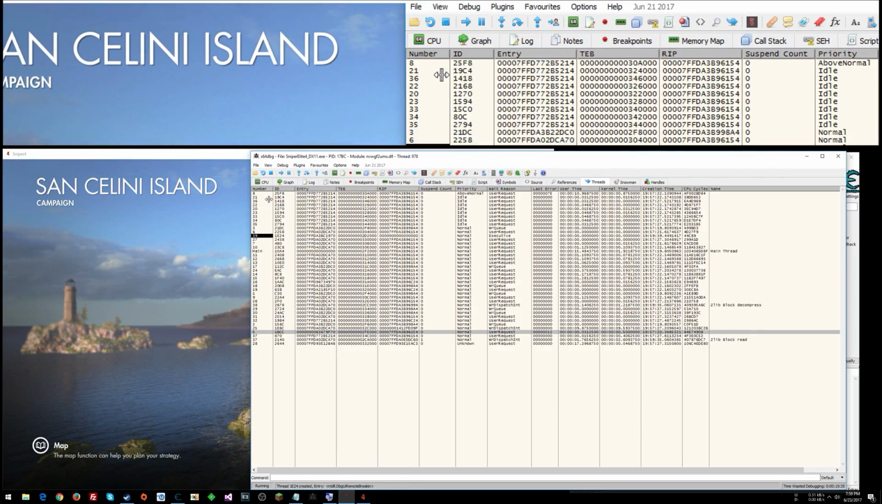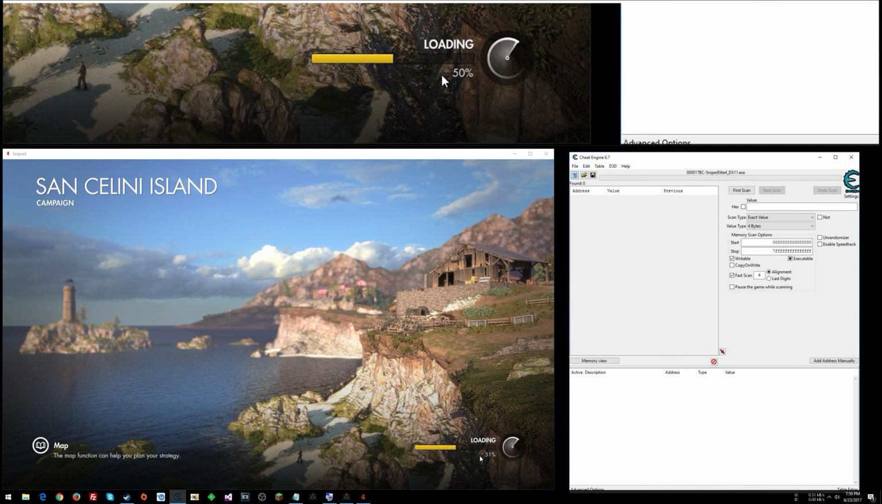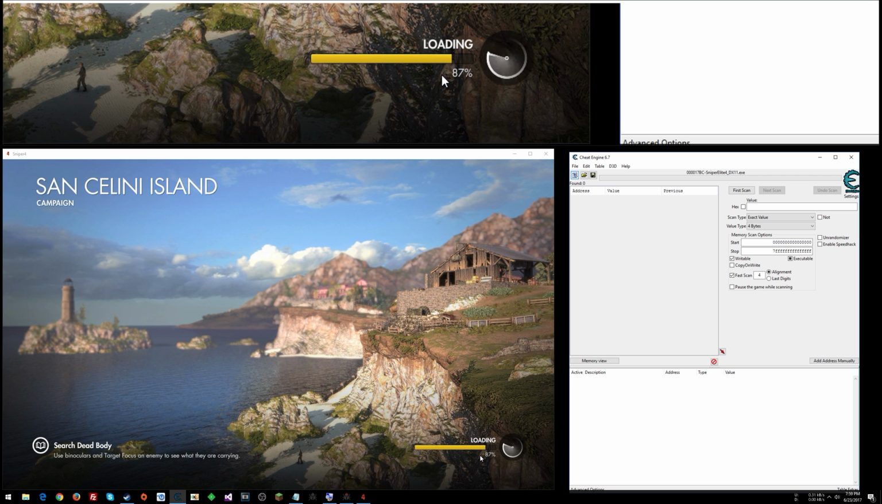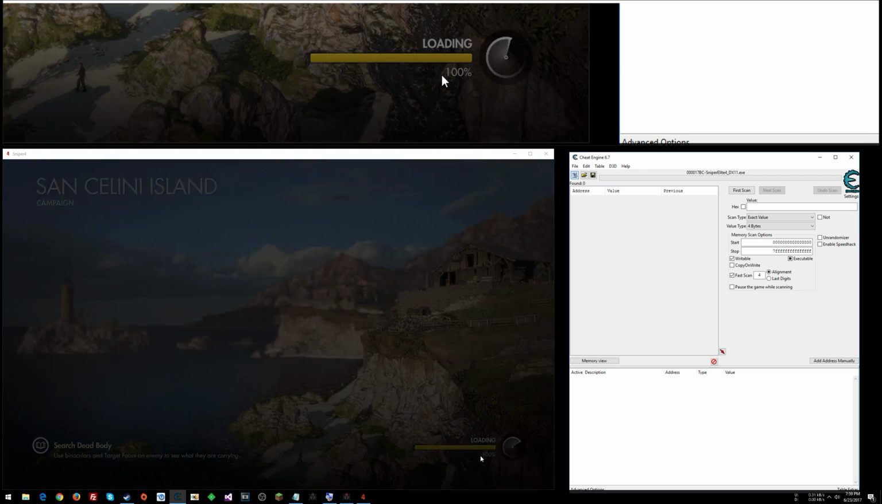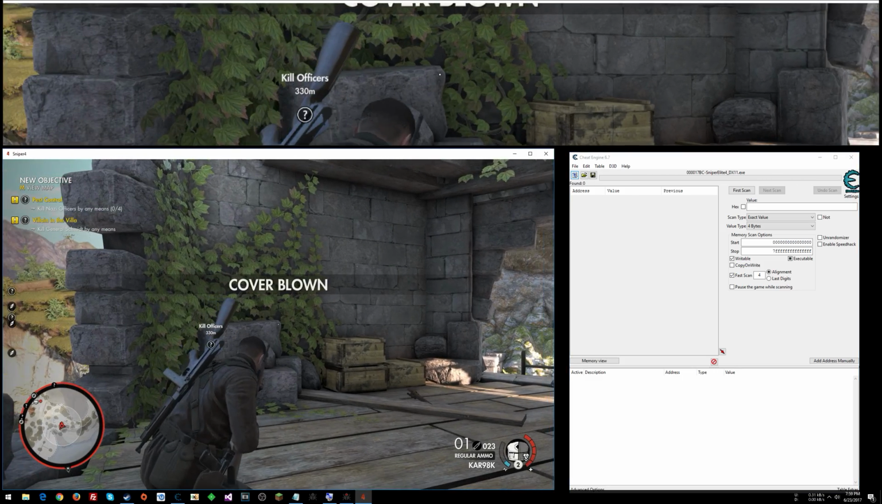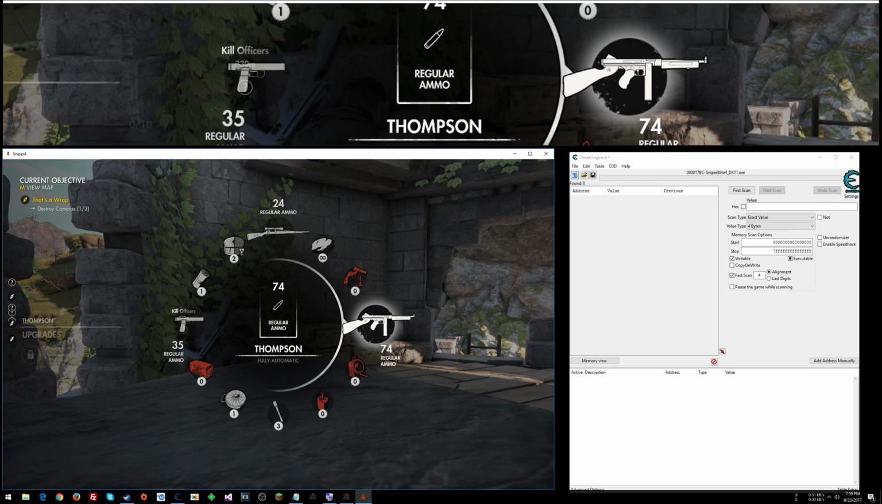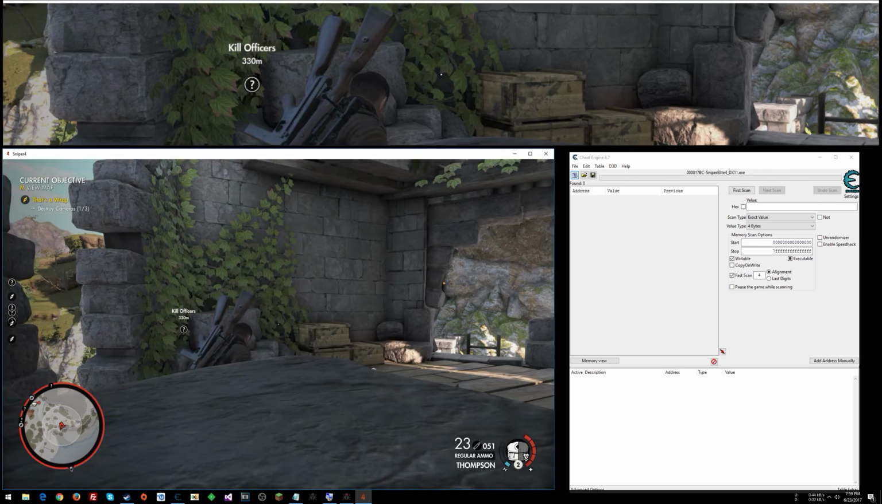Let's detach. Okay, and just let the game run. So see how it's loading here. And once that loads, then I'll show you one more little thing that can get you where a game is concerned. All right, so see how our ammo here is 74 on this weapon?